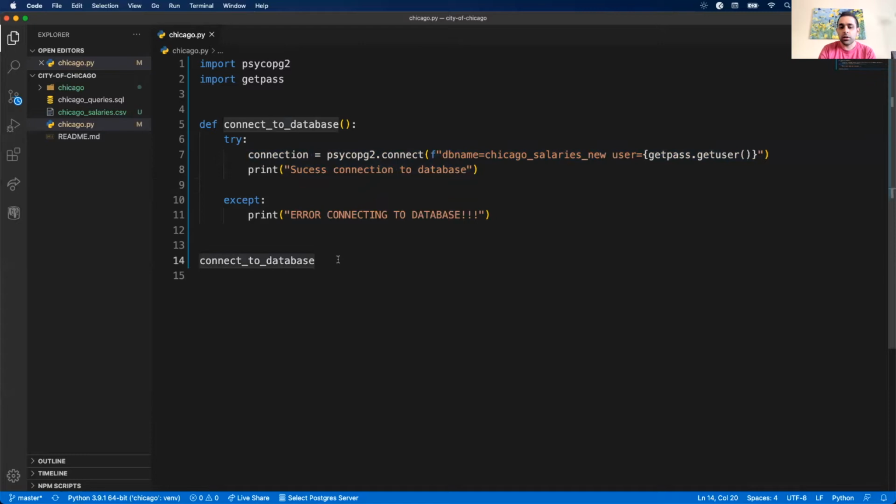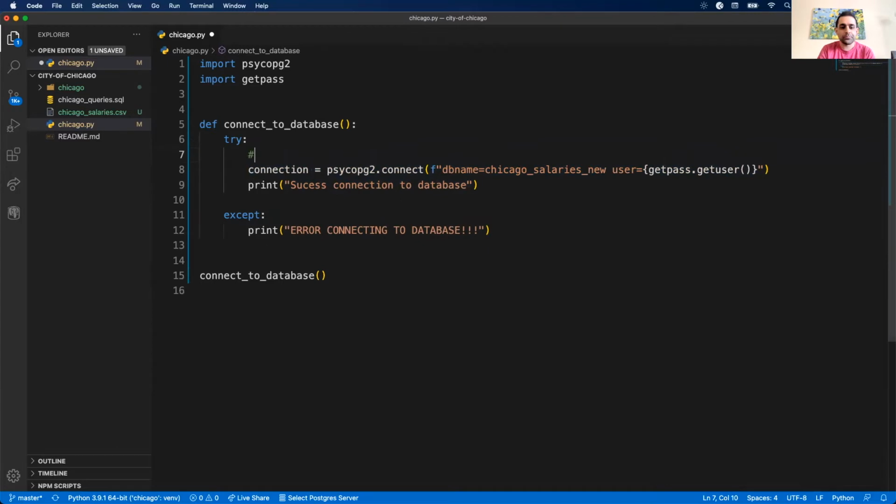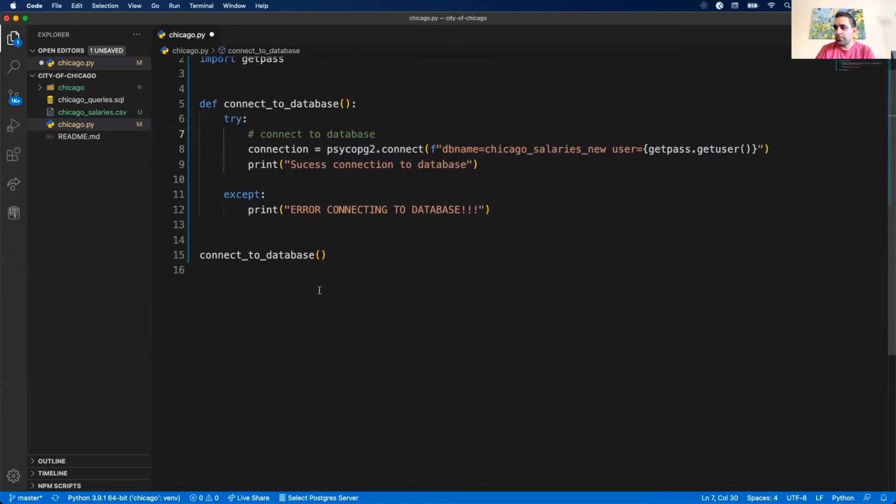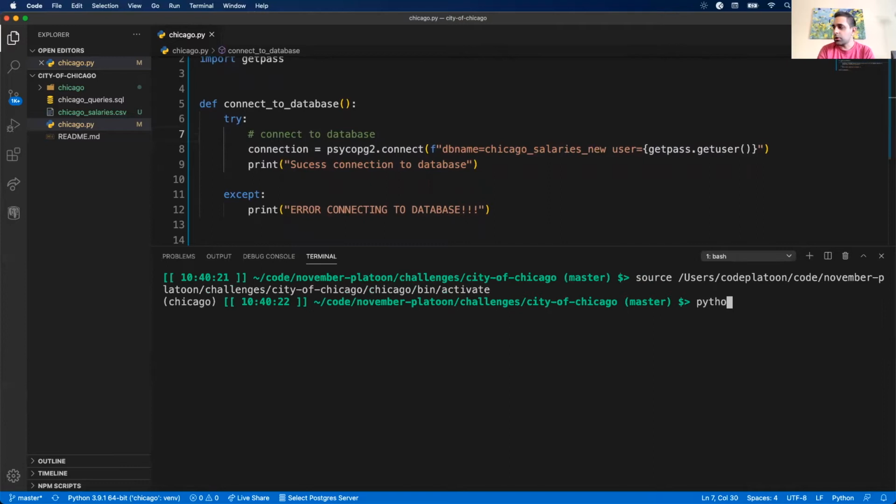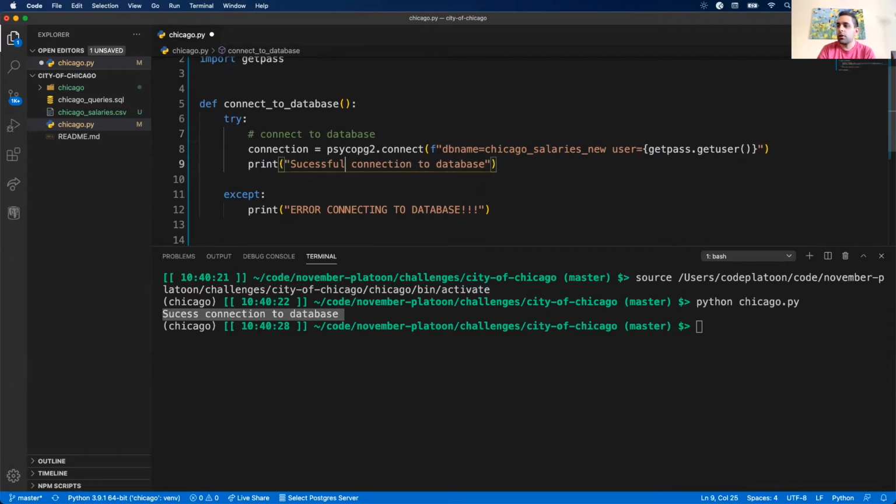All right, so I'm going to call connect to database, and I think that should be all I need. Let's just have basic comments. Let's give that a try. Let me bring up my terminal here. I'm going to run chicago.py, and hopefully there's no errors, but you never know. All right, cool. I got success, connection to database. I think I wanted successful here. But cool, as far as I know, I'm connected to my database via my Python code, so that's a good start.